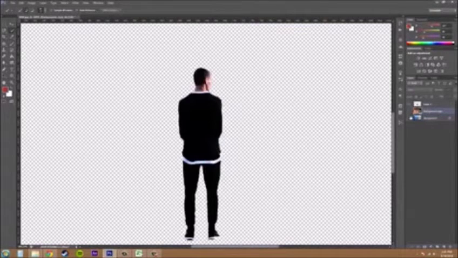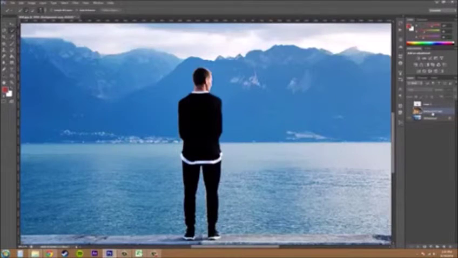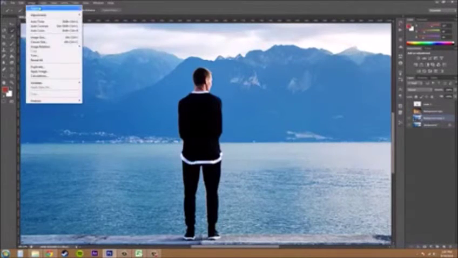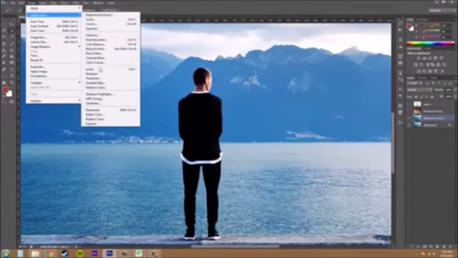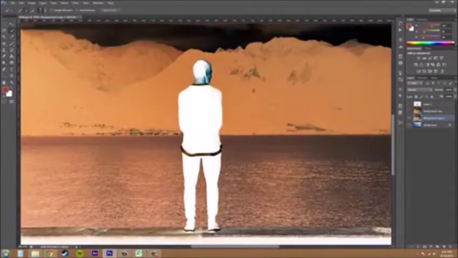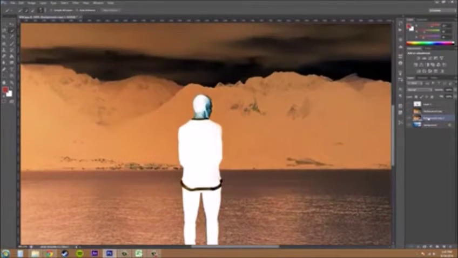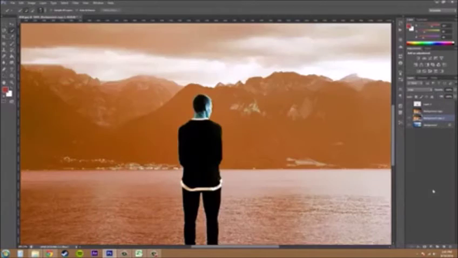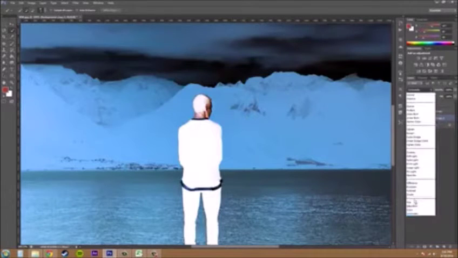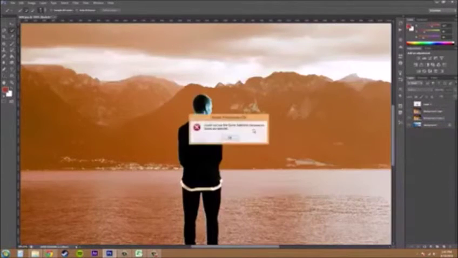And the second thing you want to do is create a copy of your background. So what we're going to do is drag this down here and create a copy. And what we're going to do is apply the invert to it. Image, Adjustments, Invert. And it's going to come out like this. Alright. The next thing we're going to do is change our blending mode from normal to color. And now we've changed it to color. Now we've got something that looks halfway decent.